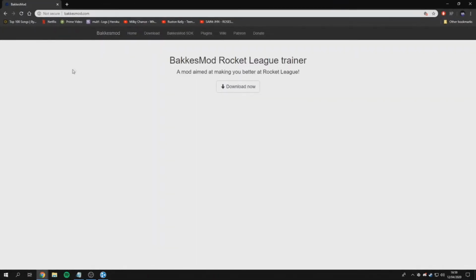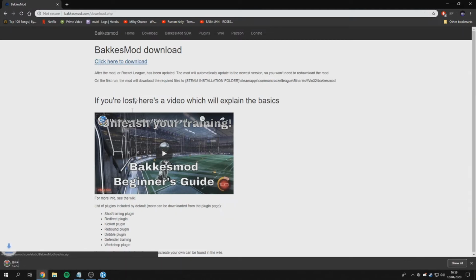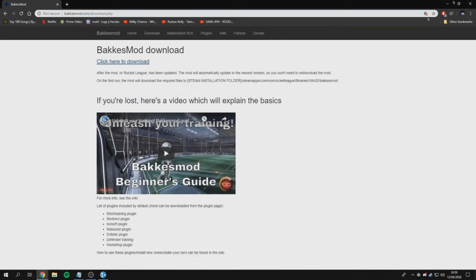Alright, so the next thing you need is Backy's mod. If you've played Rocket League, especially because this is only available on PC, you know what Backy's mod is. You're going to want to download this. It's pretty straightforward. You just press download, and then it's going to bring you to this download page. You're going to press click here to download. It's going to download Backy's mod in a zip file, and then you're literally just going to run this program and then go through all the steps, download it, and boom, that's Backy's mod.